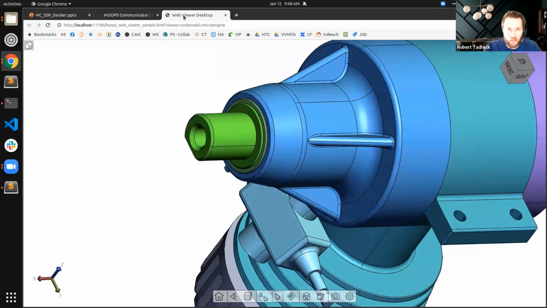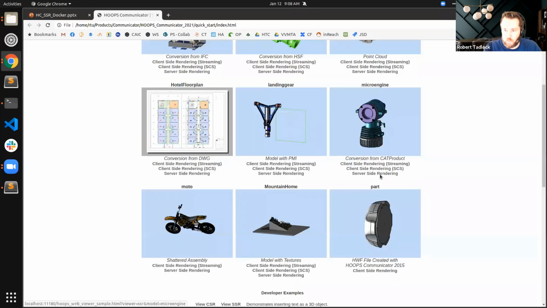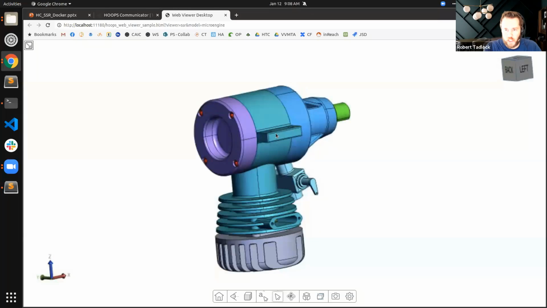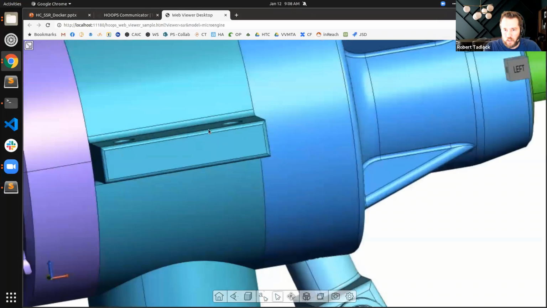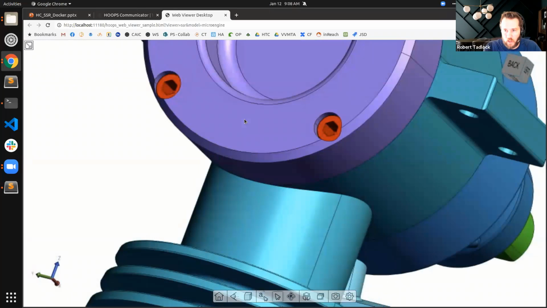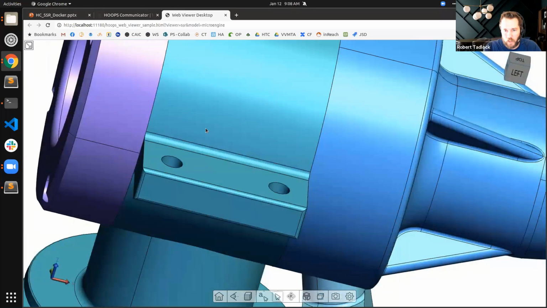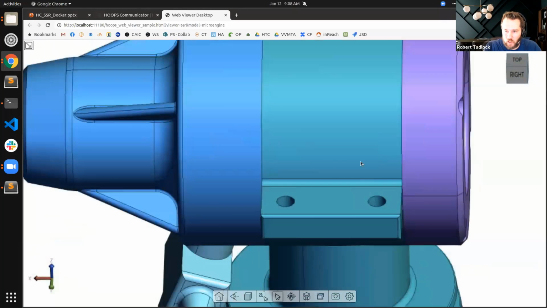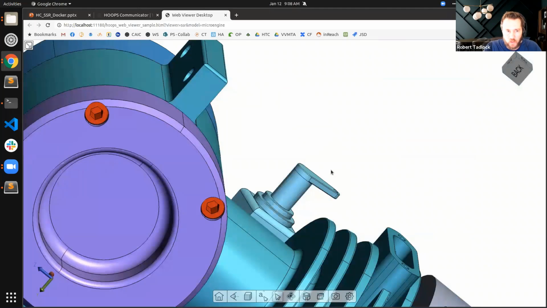If we go back and do the same thing using server-side rendering, we'll see it looks slightly different. You'll see you have that fuzzy image as we're moving. These are slightly lower quality images, and then if we stop, boom, the high quality image gets snapped in. That's a telltale way, if you're looking at the Communicator viewer, to understand whether you're doing server-side rendering or client-side rendering.